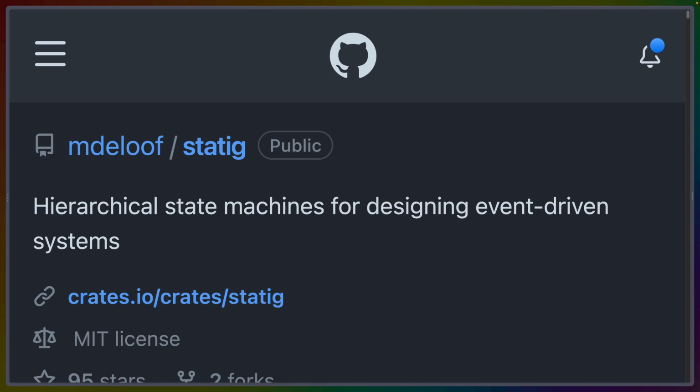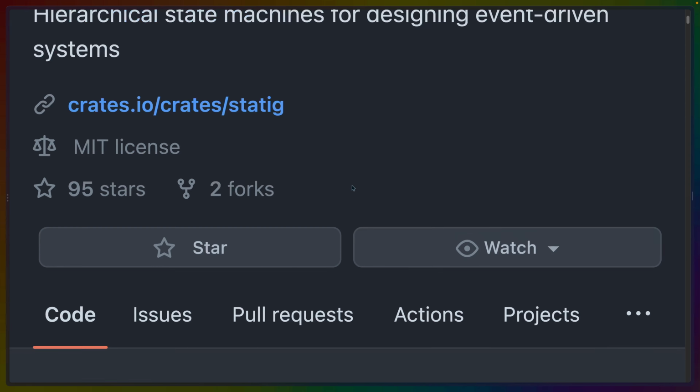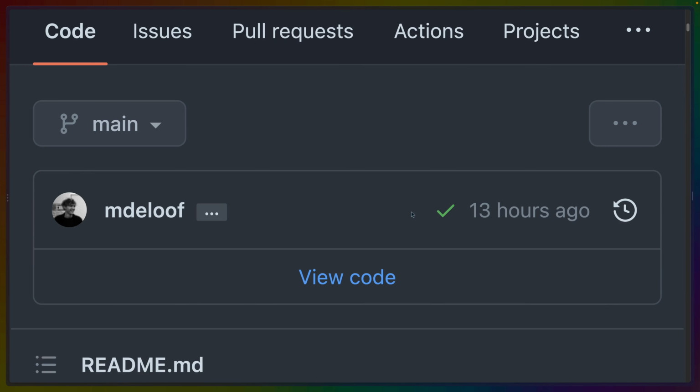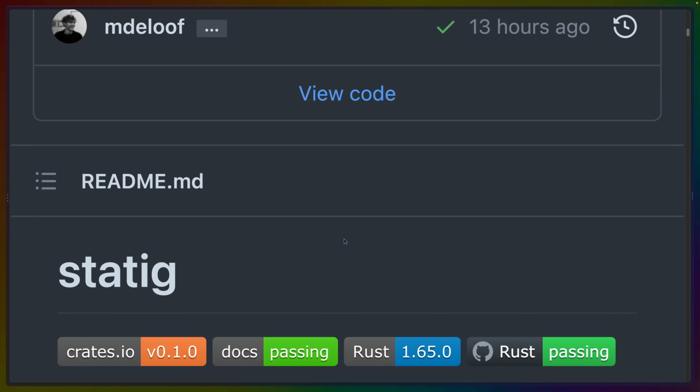Today we're diving back into state machines with statig. I don't know how to pronounce that. How do you pronounce that? Statig is a new library that came out, I don't know, 13 hours ago, something like that. I've been through the README, I've been through the examples.